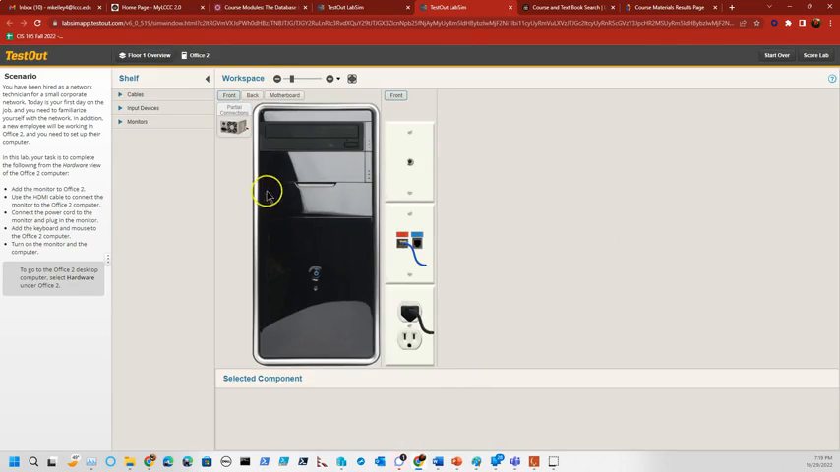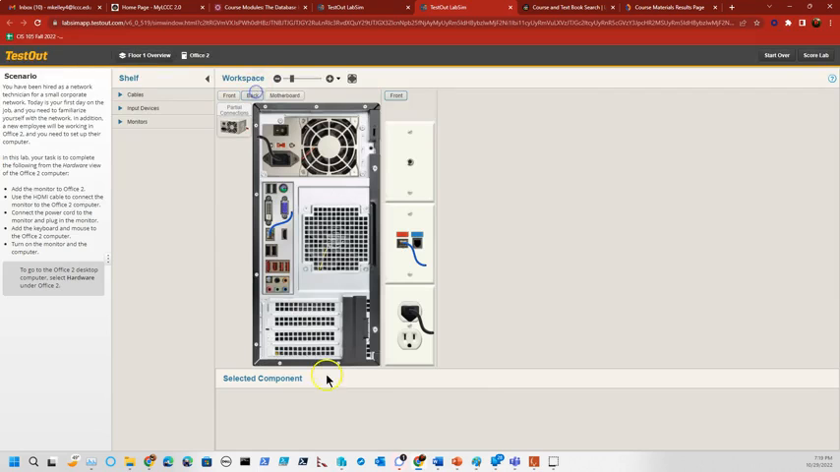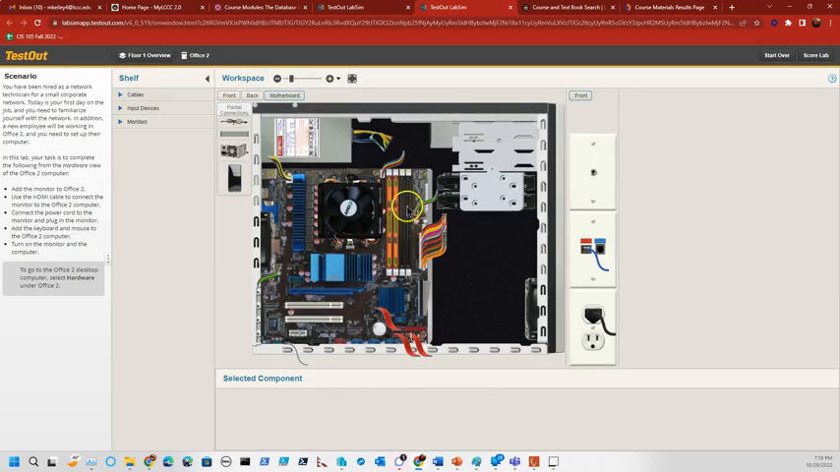So I get a virtual computer, front, back, and some of the labs are going to have you adding memory. The second lab has you adding 2 network interface cards, one to a PCI slot, one to a PCI Express slot. Here I've got my hardware here.